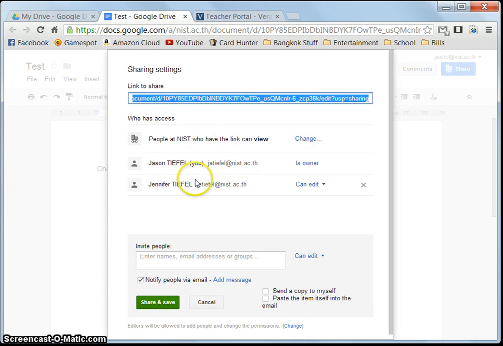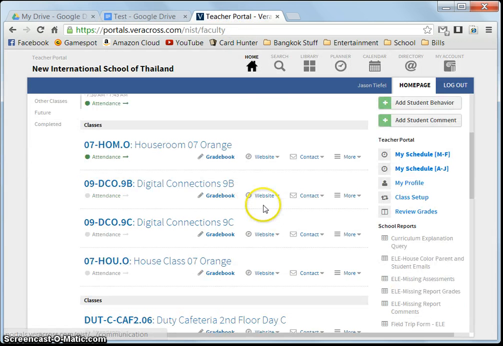Now if you look at my list of users, Mrs. T is still there, and I have this link up here. Okay? So what I can do is just copy. So I'm going to go ahead and Control C. And then I'm going to hop into Veracross, and let's say I wanted to send this document or share it with my Digital Connections class.